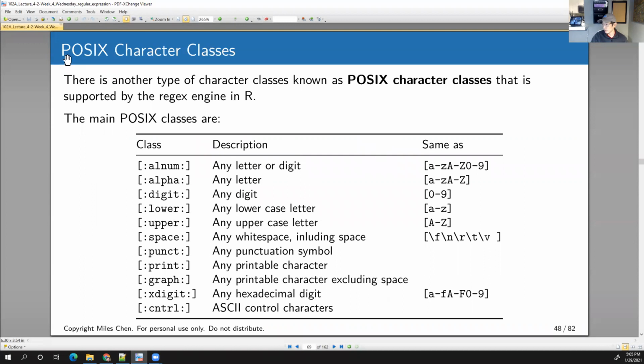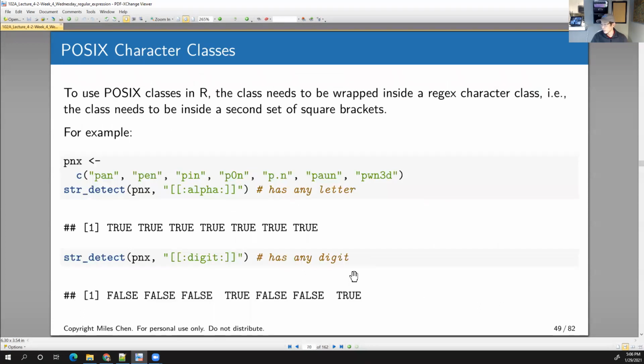Oh, okay, yeah. So here are the POSIX character things. I don't have examples of this, but this also works. And so alphanumeric is very much like \w, except it doesn't include the underscore. Okay, and we've got letters, digits, upper, lower, and then the space, and then punctuation, print, graph, and then hexadecimal digits, and then ASCII control characters. Oh, I guess, sorry, I did have examples here. So all you have to do is throw this in here, and then we just say, has any letter, and everything is true. Has any digit: the only ones with a digit are the P0N and the 3D, the pwned. Okay, and that's what we have.